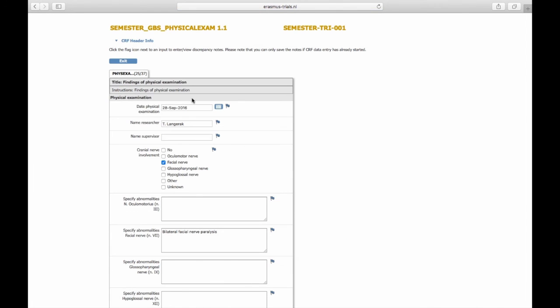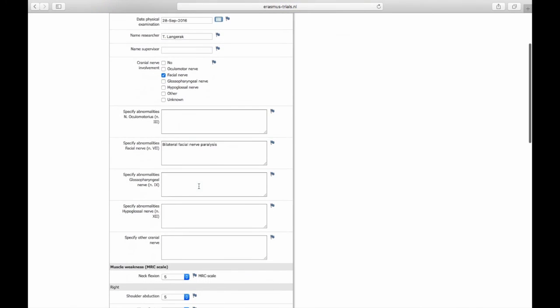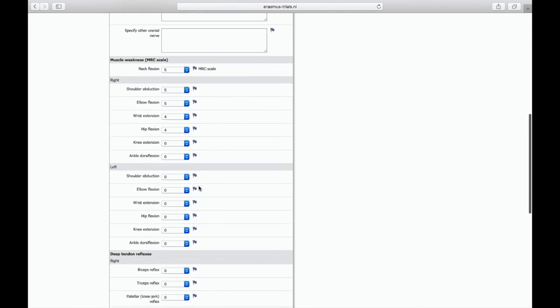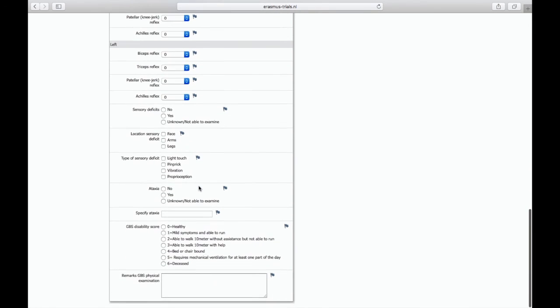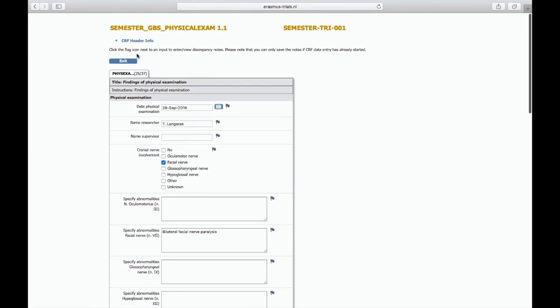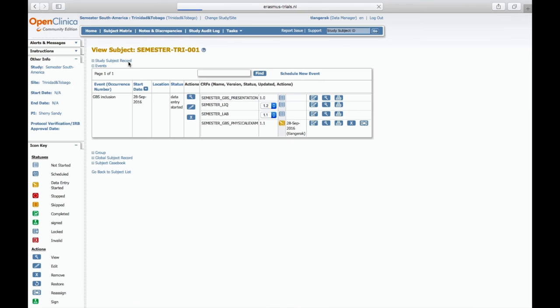The data that's entered in the CRF in OpenClinica can be exported, for example, to an Excel file or SPSS database, which makes it possible to perform statistics on the collected data. The export of the data can be done at the end of the study or during the study for an interim analysis.